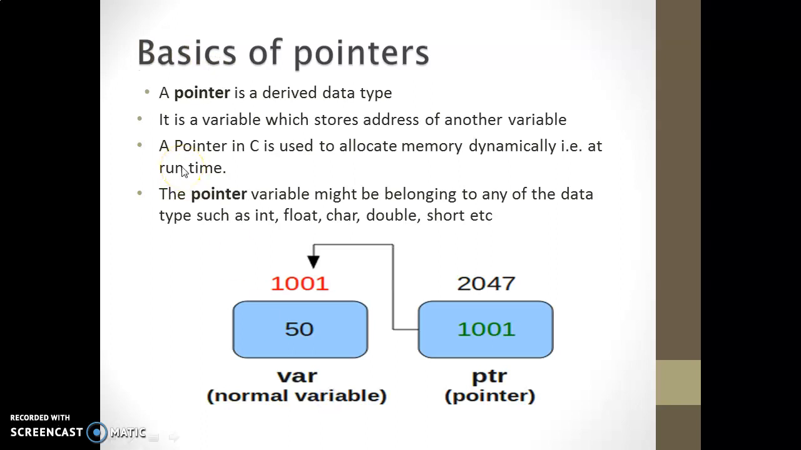So a pointer is a derived data type. It is a variable which stores the address of another variable. So actually it is pointing to some other variable. That variable actually stored the value. So pointer stores the address value.